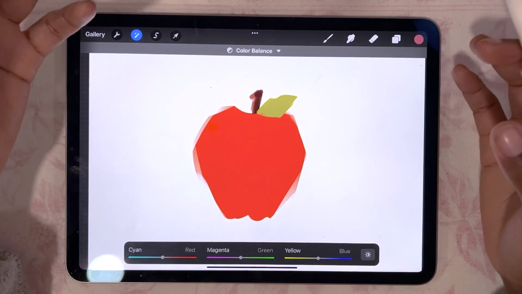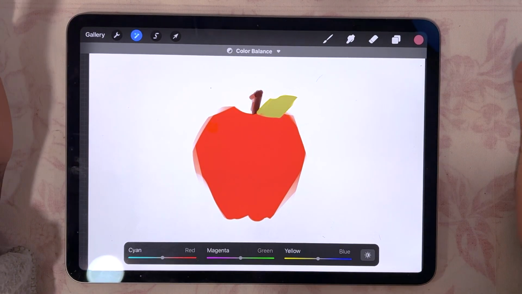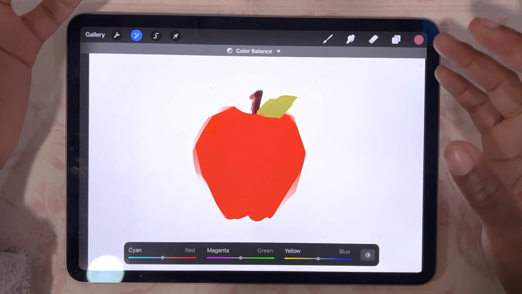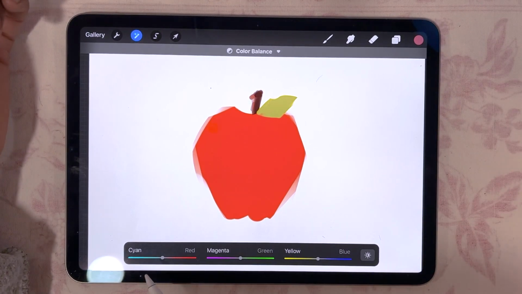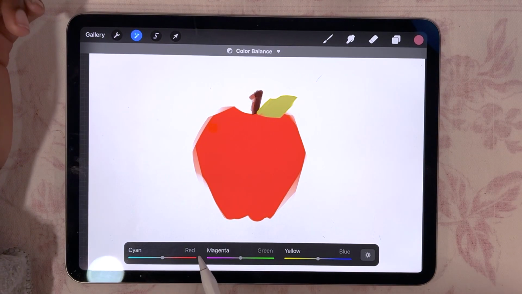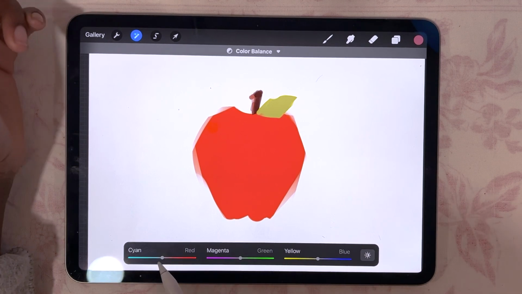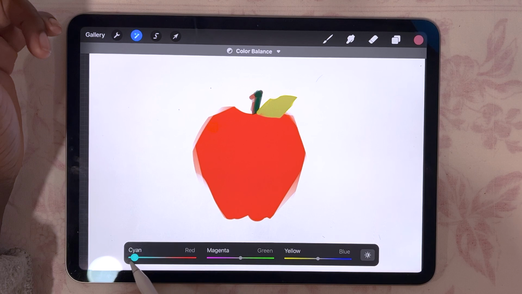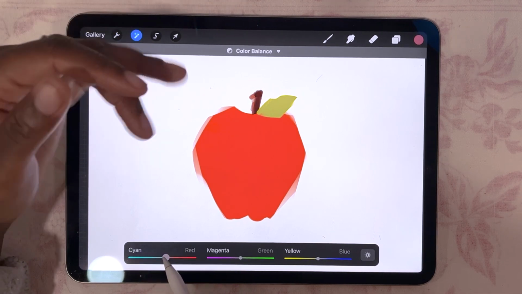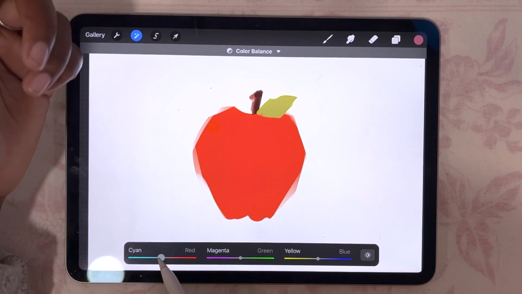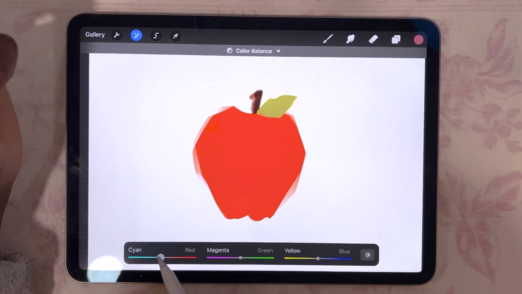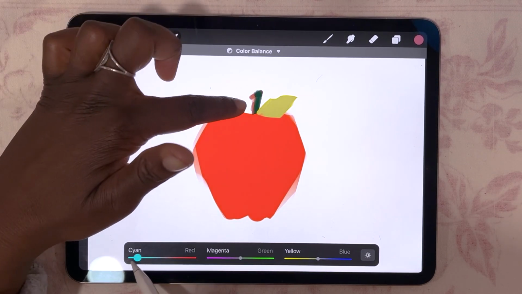This helps if I'm looking at a piece and I'm like, well, these colors don't really fit. I don't really like the way that they're blending together. So you have the options to alter your cyan, red, magenta, green, yellow, and blue colors. So you can go over here. This one doesn't change too much because there's not that much in this picture that uses cyan, that bright blue color. The only thing that changes here is the stem.